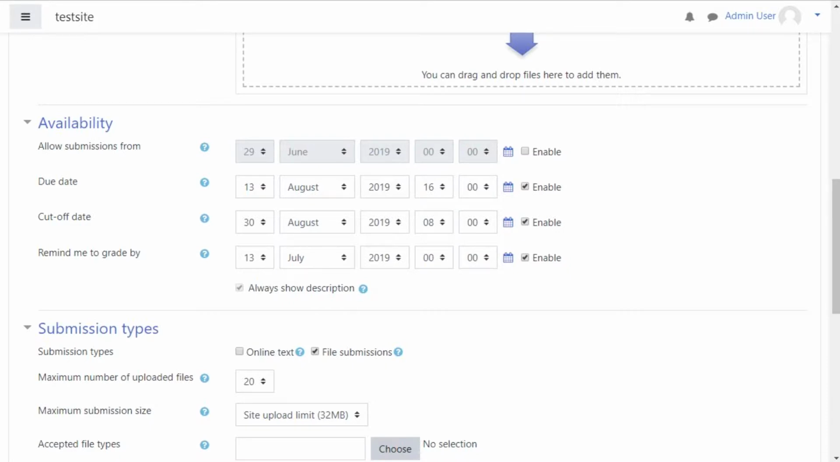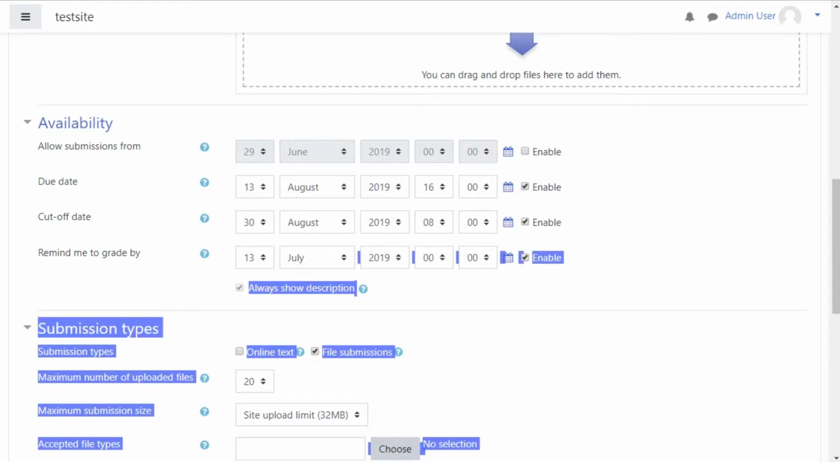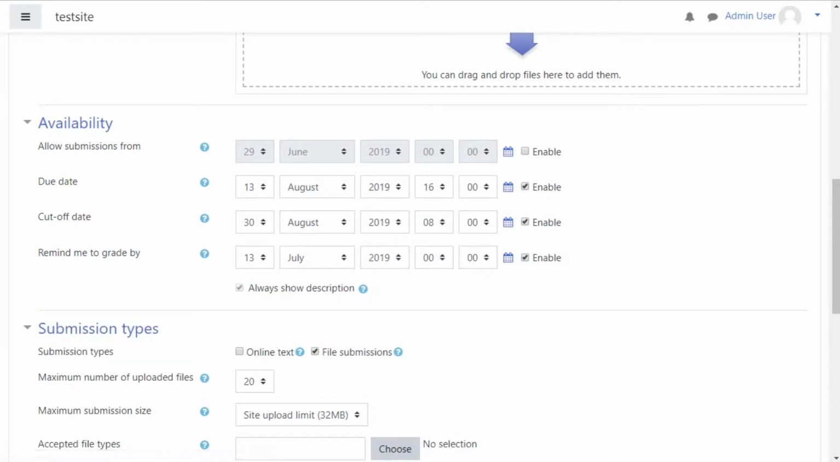And this is a handy feature too, remind me to grade by. So this will send out a notification to the teachers that need to grade, to let them know that there is content requiring to be graded. So you probably want to put that after everything has been submitted. So let's put on the 31st of August at 10 a.m.